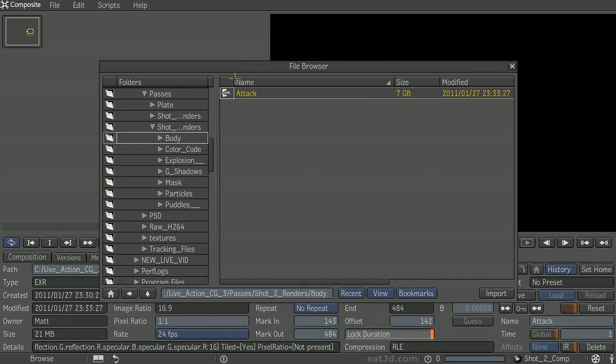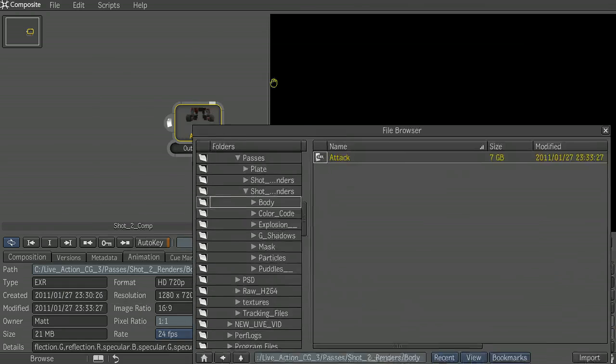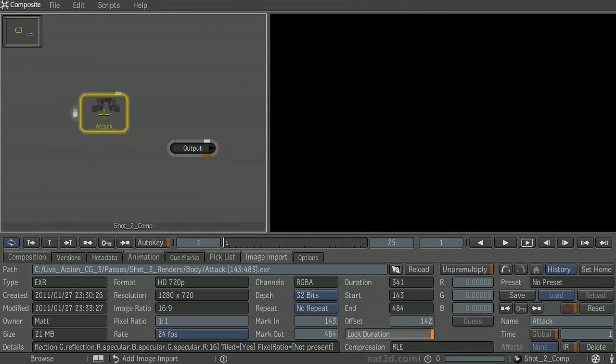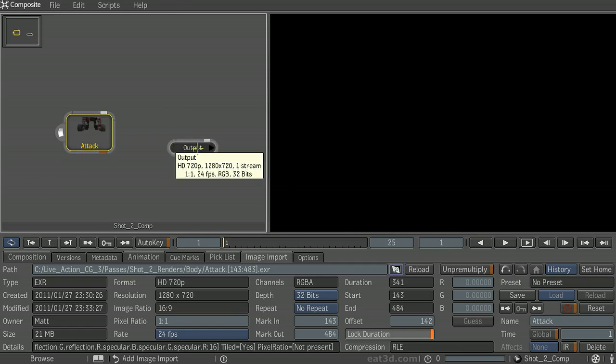It might look like nothing happened, but actually something did happen over here. I can import a whole series of these, but I'm going to just start with these for now. So here's my attack. To take a look at it, there are two ways of looking at things inside of the composite. One is by using whatever node you have attached to be displayed.